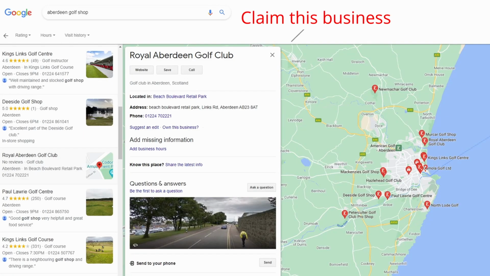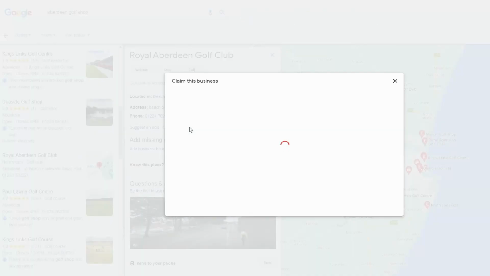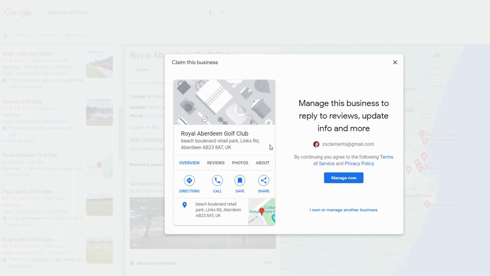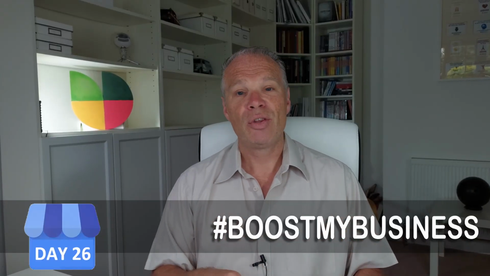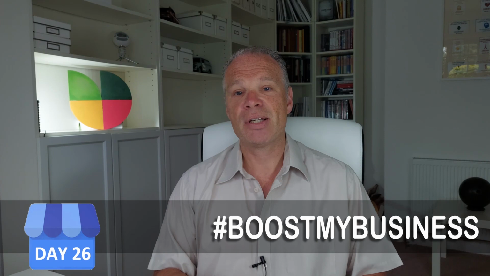So you'll see there'll be a little link there that gives you the opportunity to claim it. You just have to prove that it's your business. They'll send you a postcard through to the address of the business. And then once you've got your business claimed, you can fully control the majority of the things through the Google My Business backend.